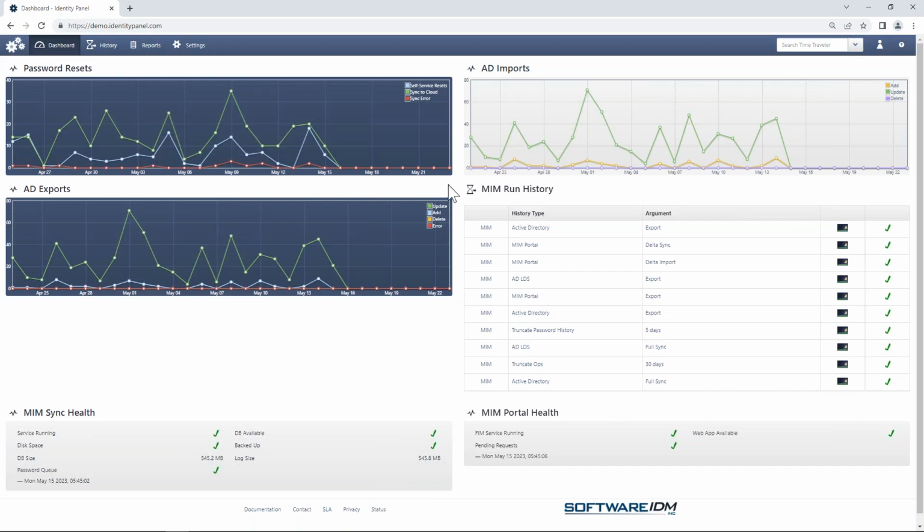We've got different health checks going on. We've got a run history, which is really intended very much to look like the MIM run history. It shows an Active Directory export, a MIM Delta Sync, a MIM Portal Delta Sync, I beg your pardon, an Active Directory export, and an ADLDS full sync, and so on.